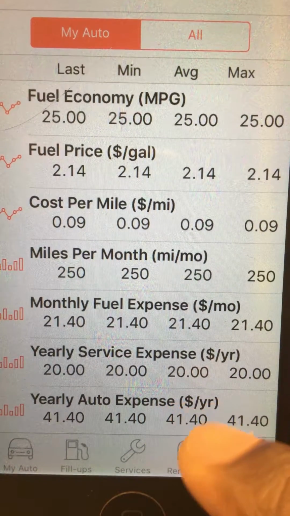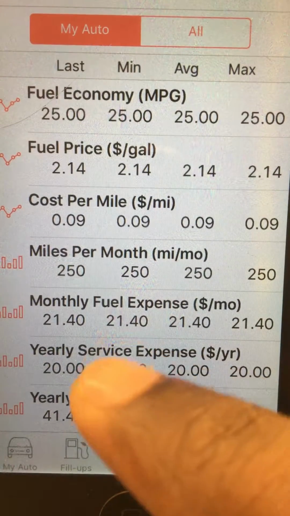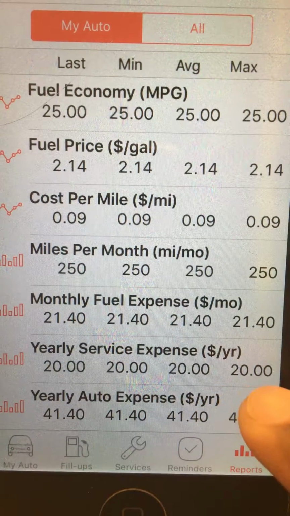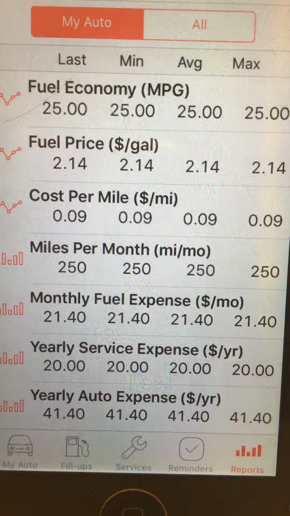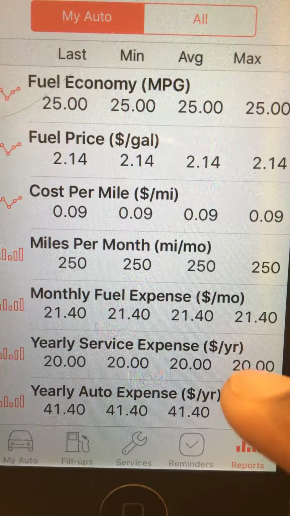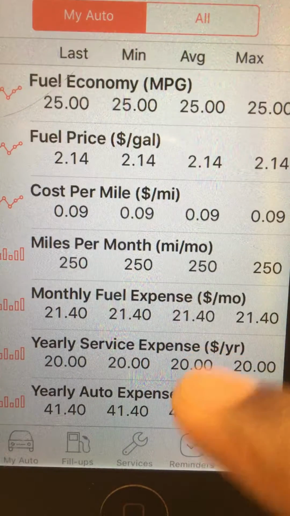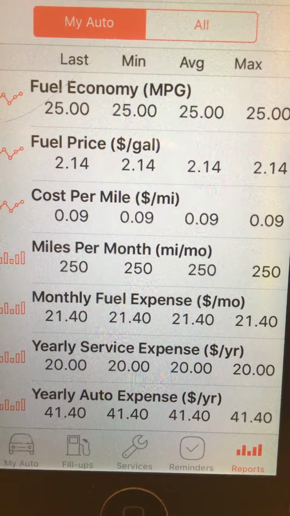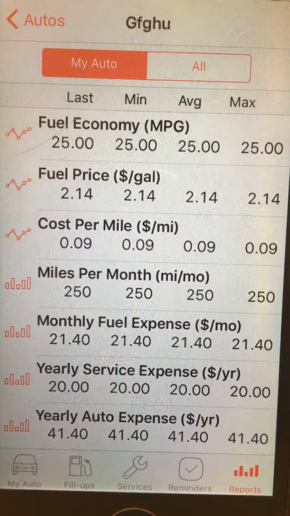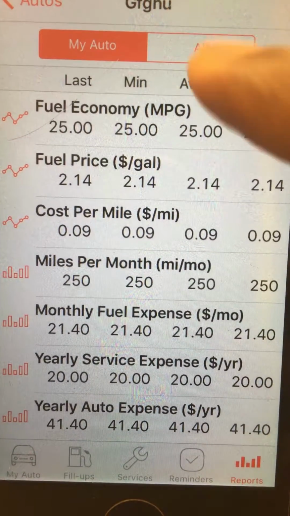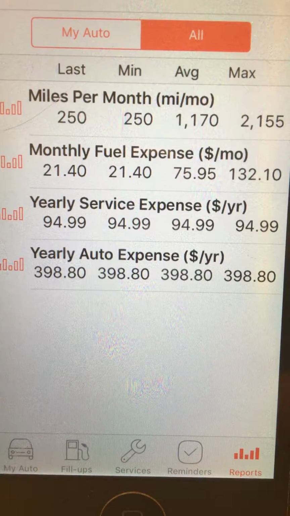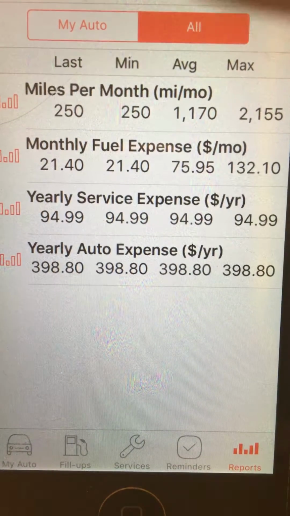Right here, it shows auto expenses per year, and also service expenses. I have entered oil change, that's a service, right? So it's $20 I've entered. So service expenses per year, that's the only one, so it's $20. And total auto expenses is 21.40 for the gas and $20 for the service. All this, it generates an Excel report. If you want to look at it precisely, you can click all, and it shows a few of the main things. So this is how the app functions.